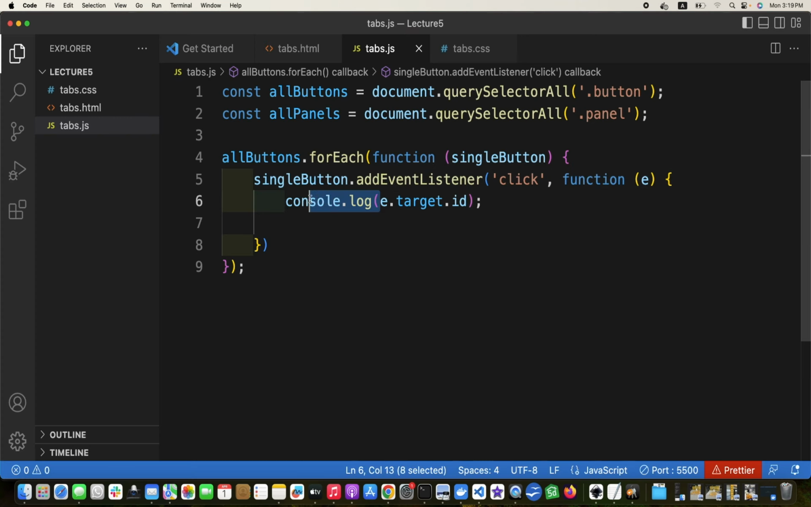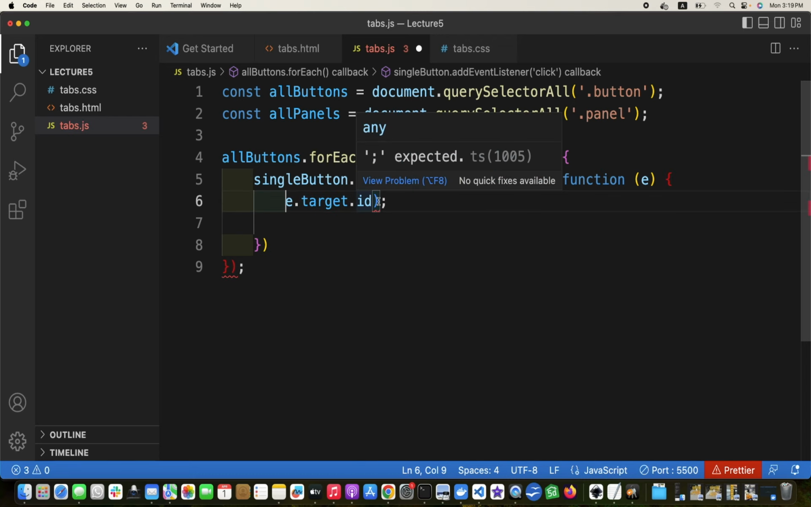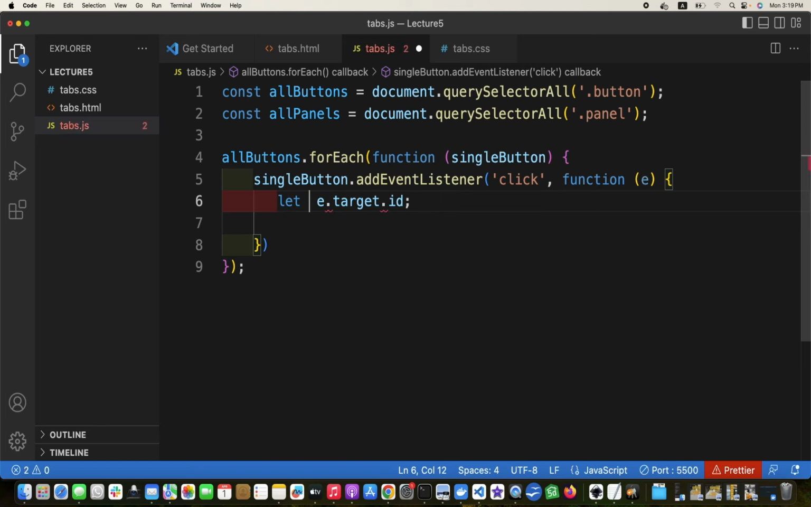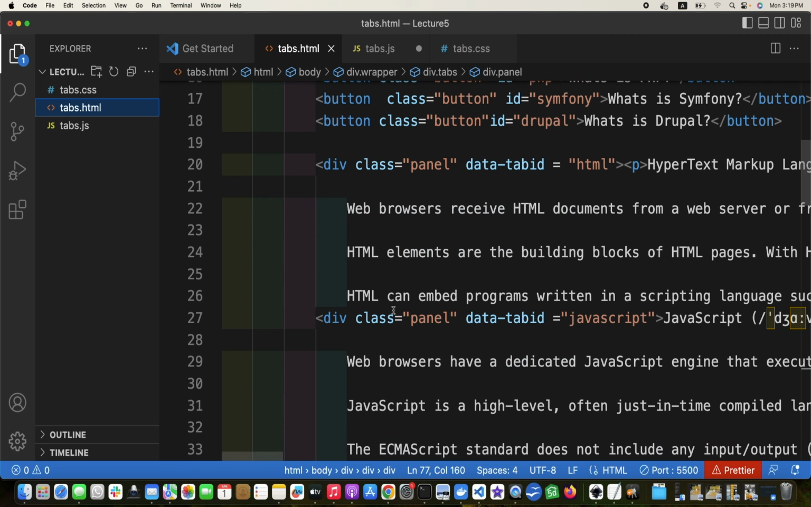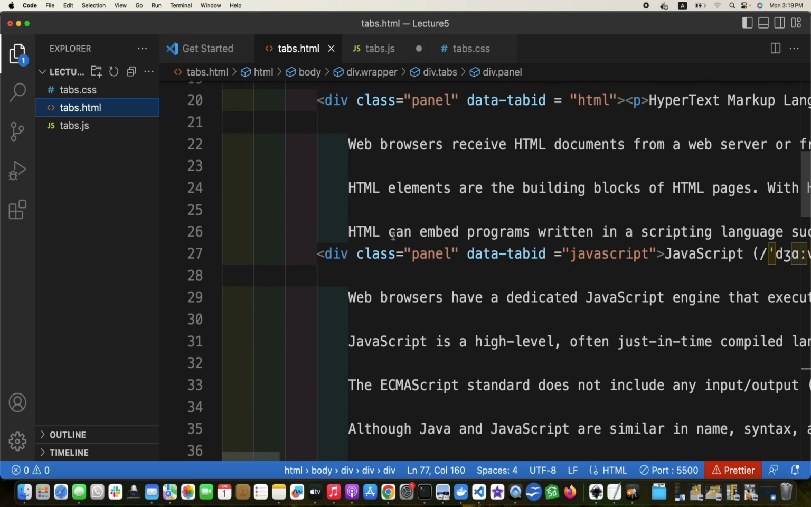but we will save it in a variable. Let currentID be equal to e.target.id. Is this fine? Yes. Now I need to loop through all the panels. I need to loop through all the panel IDs and panels here. These are the panels. So if the ID is equal to this, it will show it, otherwise it will hide it. Got it?